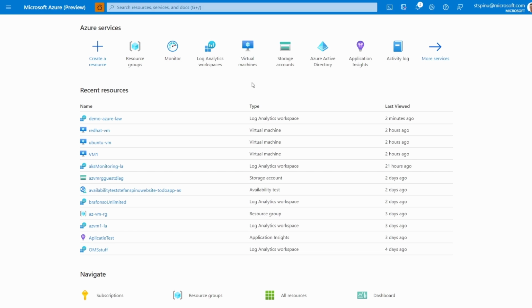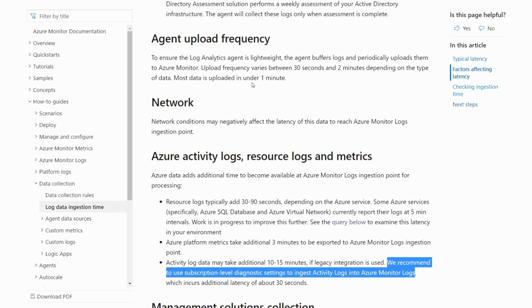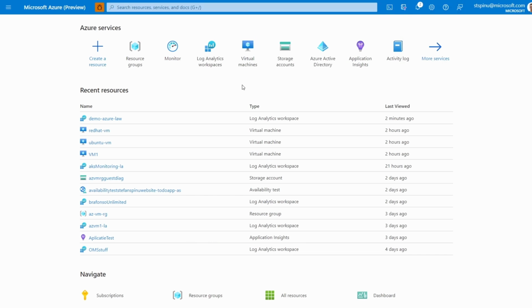Log Analytics also offers a legacy way of ingesting activity logs into the workspace. However, it is not recommended as it has high latency and doesn't offer granular control over what logs or categories are being ingested. Therefore, let's go ahead and forward some activity logs to a workspace.